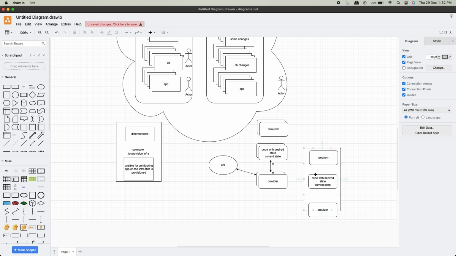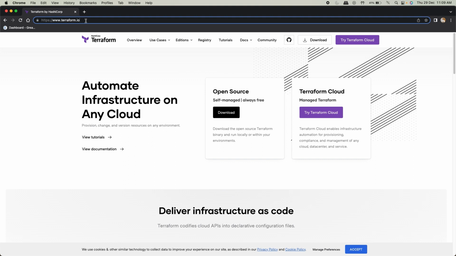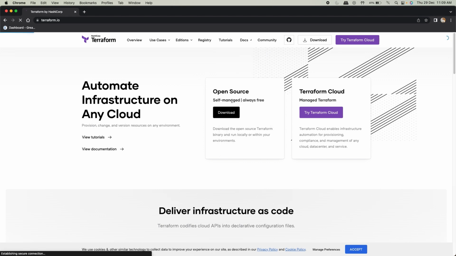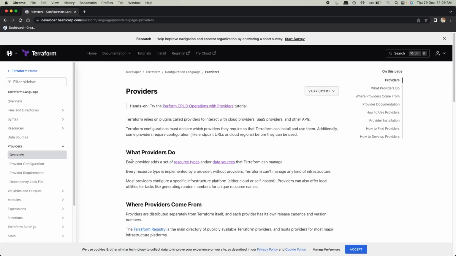This is basically the website, terraform.io. They provide the entire documentation. We'll go to docs. Under docs, we can use the provider use. You'll go to provider use. In that, you will see what providers do. So they provide two things. One is the resource types, and the other is data source. Data source you will use only when you want to fetch something from other resources. And if you want to create resources, then you'll have to go to resource types. So that's basically the difference.